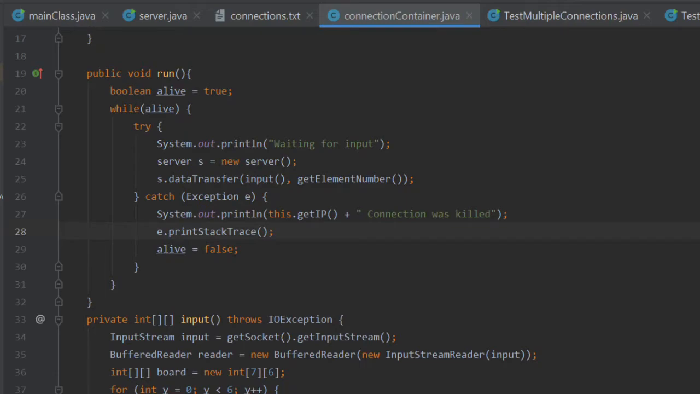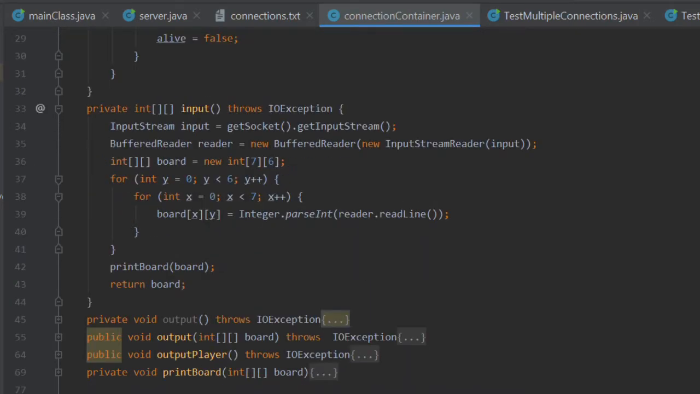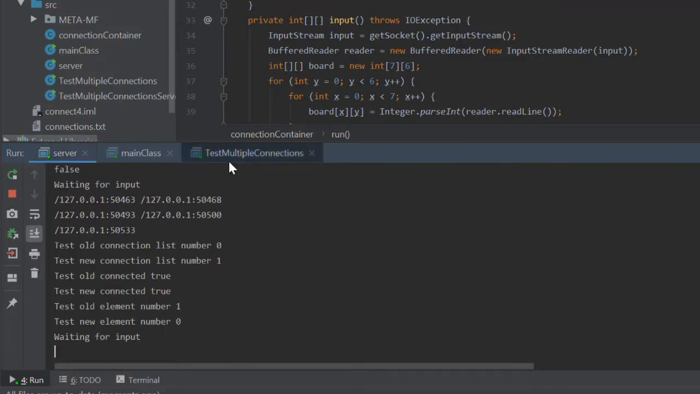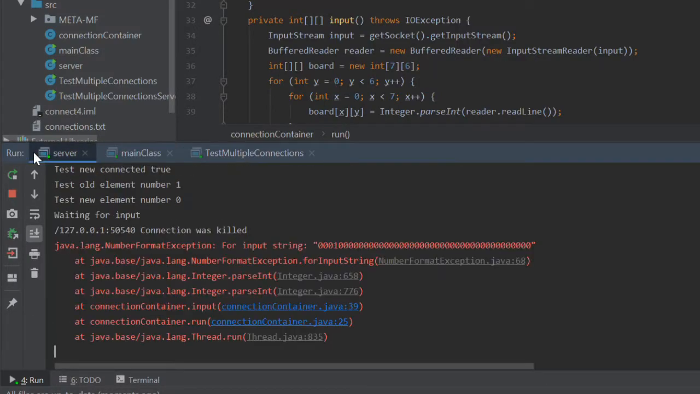There we go. Okay, so what's happening is the connection isn't managing to connect to the socket. So this input stream buffer reader thing is failing at some point. Okay, everything is up and running. Press 3. What is the stack trace? Nice. Wow. Number format exception.